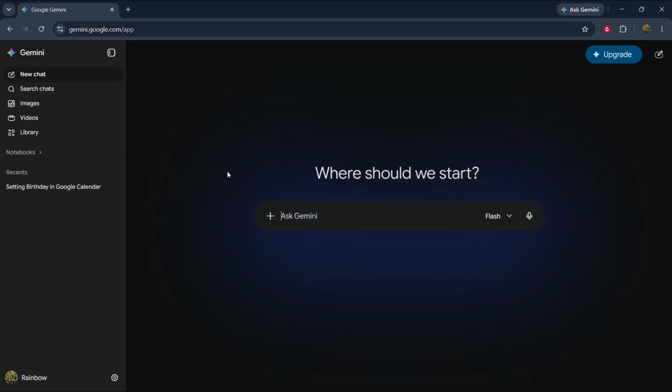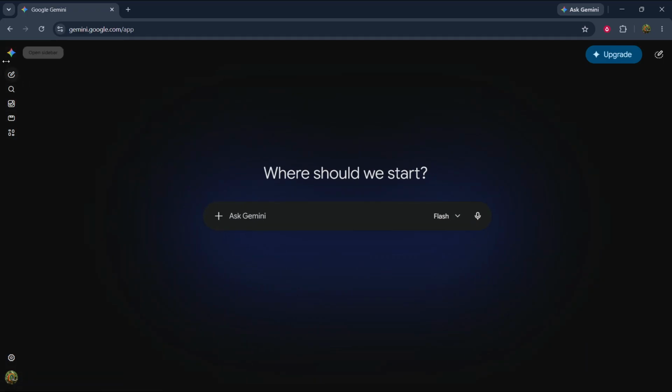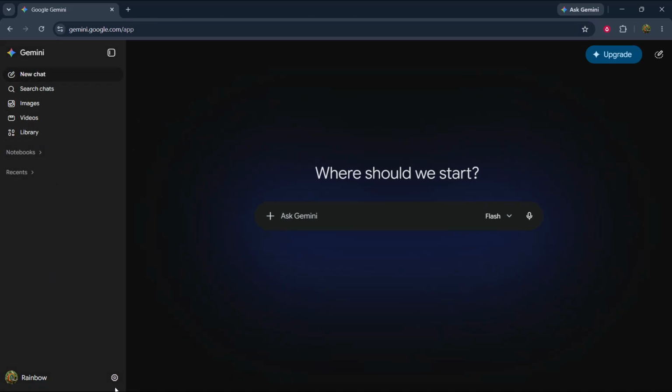Once you're on the Google Gemini page, you'll be greeted with a user-friendly interface that makes it easy to navigate through its features. Here's a little tip. If this is your first time, take a second to familiarize yourself with the layout, as it will make your experience much smoother.